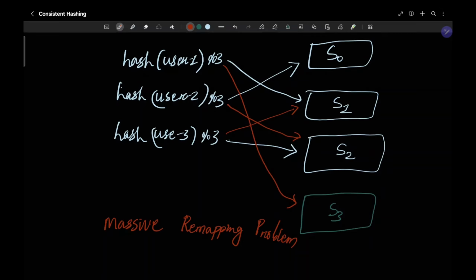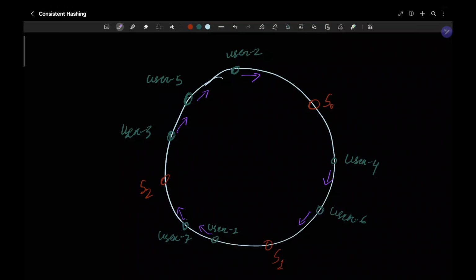So basically, earlier we used to take the hash of the user ID. Now we will be taking the hash of the user ID as well as the hash of server IDs. And every user ID and server ID will be mapped to different positions on the hash ring. Let's quickly see how this looks. As you can see, we have a hash ring and we have three servers S0, S1 and S2 and 7 users named from user 1 to user 7.